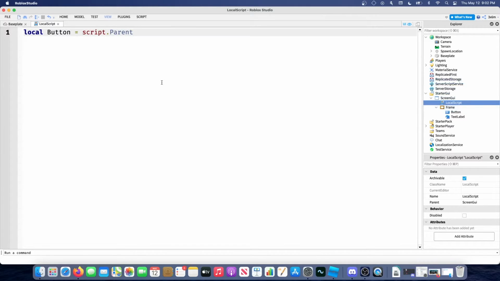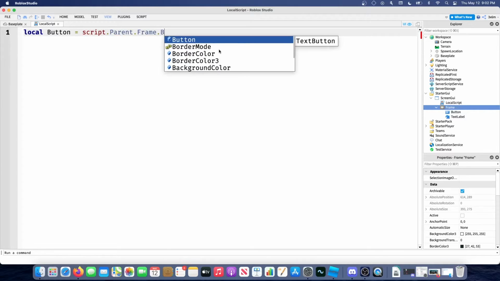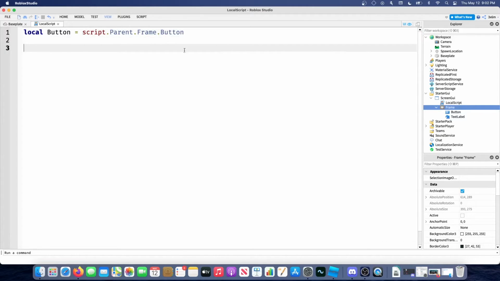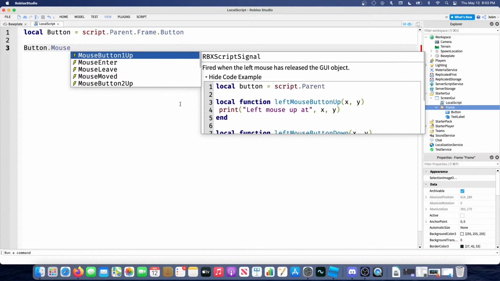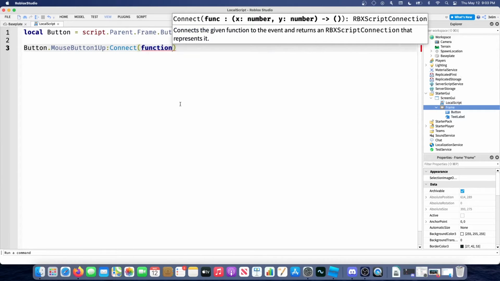So what I'm going to do is then do dot frame, because we're now accessing the second story, and then we're going to do dot button. There we go. Pretty cool. So far this code does nothing except create a local button as a variable, but now it's to actually make it detect if you actually click the button. So if we do button dot mouse button 1 up, we connect that into a function.